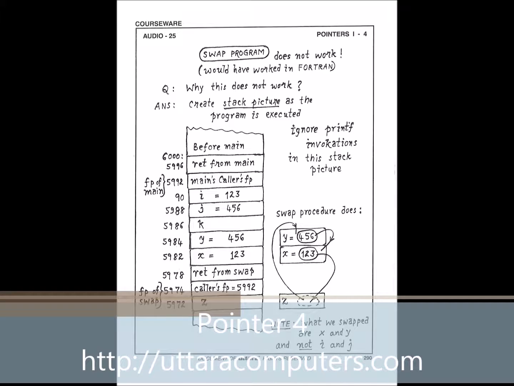Anybody could be calling the swap. So swap should only say my caller's frame pointer, whoever it is. Today it is main, tomorrow it is someone else. I don't know who it is. So his frame pointer value has been saved. And the third thing that he does is to allocate memory for the Z itself. It's a local. So he's going to allocate memory for his own Z, which is contents of P minus 2.